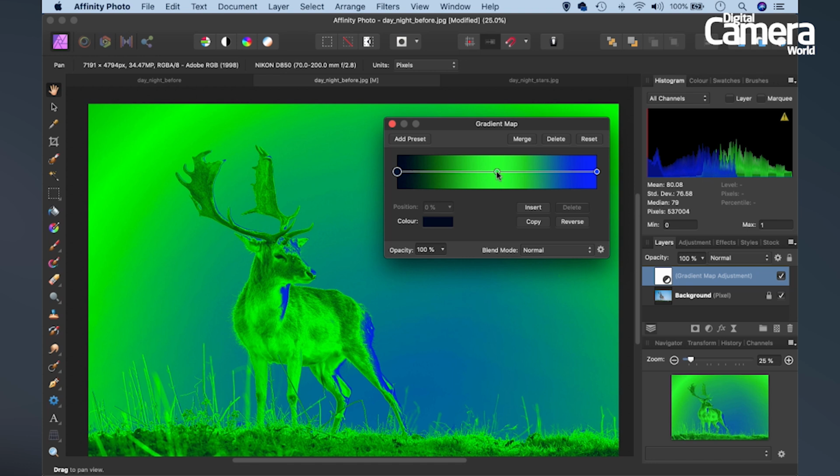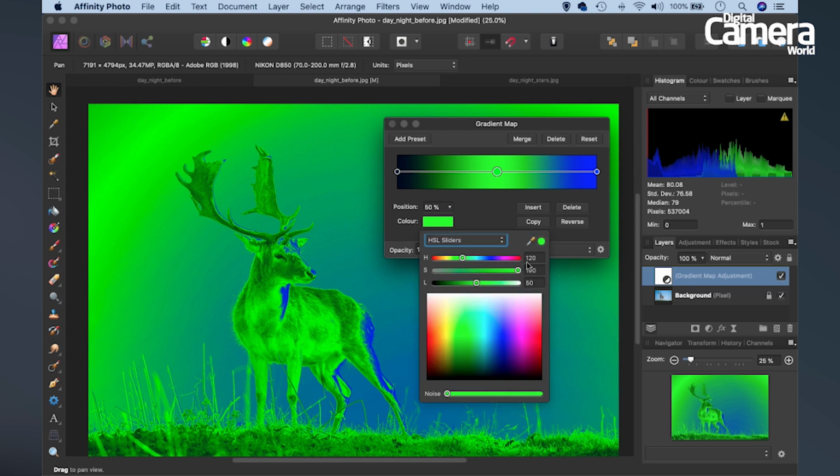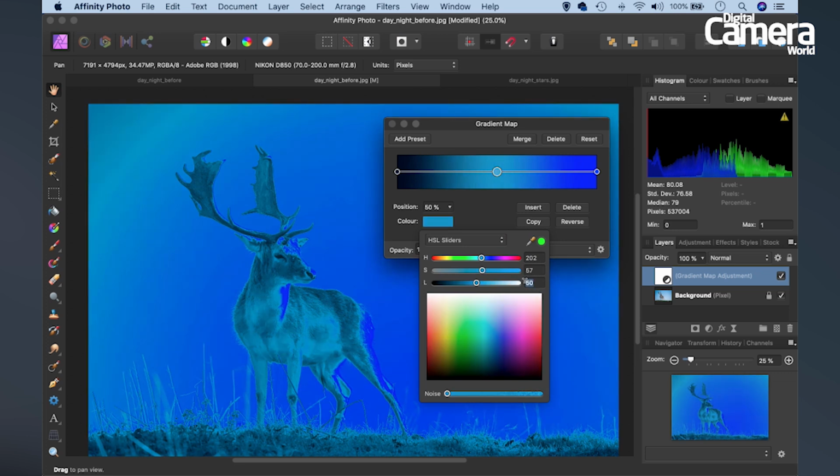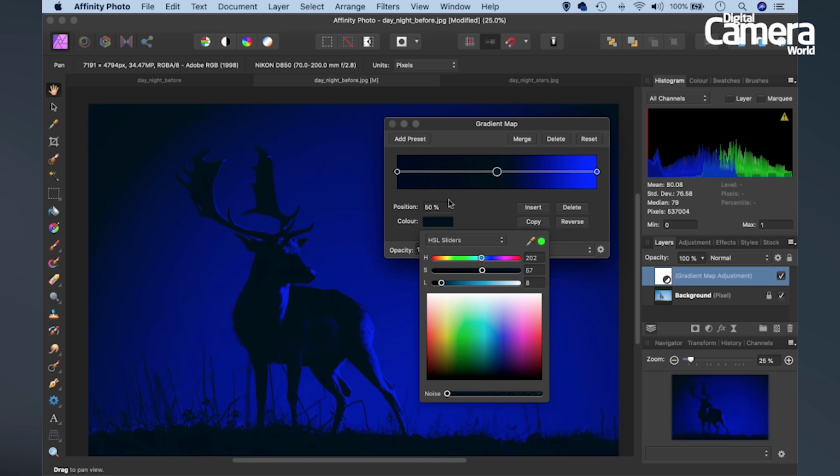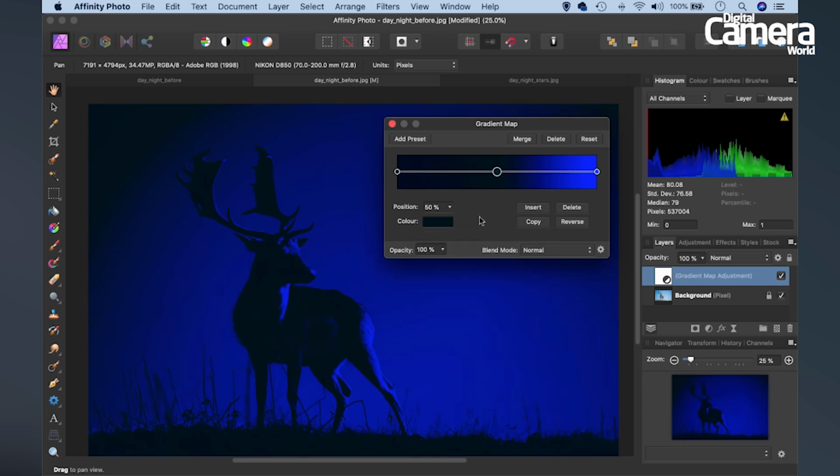Then I'm going to go to this green point in the midtones here and again choose a color. This time I'm going to go for 202 for the H value, 57 for the saturation value and 8 for the luminance value. And immediately you can see the change in our image. We've mapped those dark blue tones onto the midtones of my image, darkening things down for a moody look.